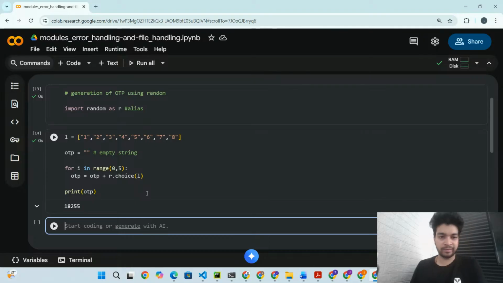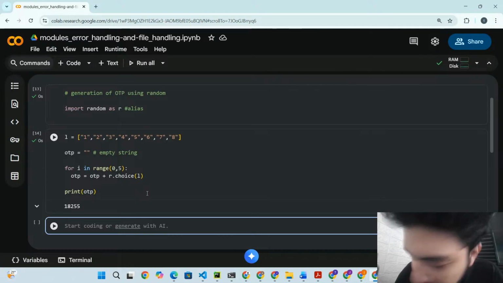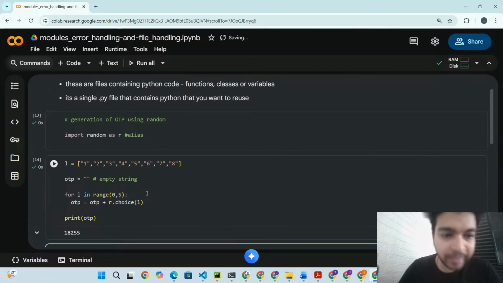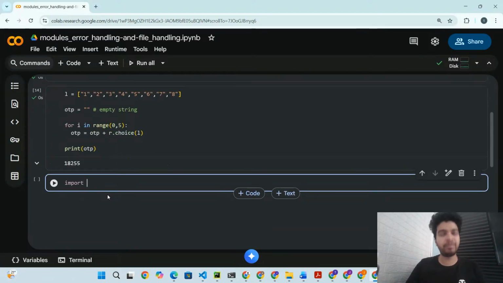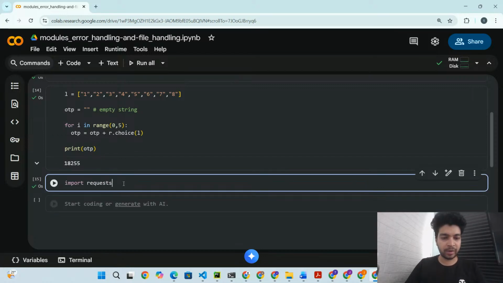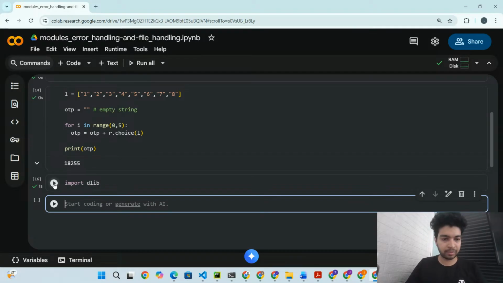Basically, there are built-in modules and user-installed modules, right? Yes, 100%. Some modules are not there by default. Maximum modules come with Colab. Colab has a lot of modules built in, so I don't have to install many modules required for data science and AI. Dlib is also there with it.